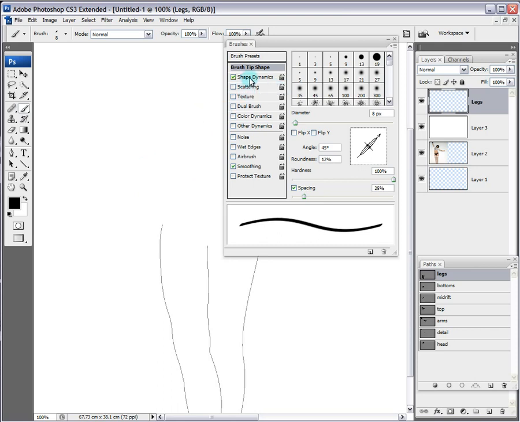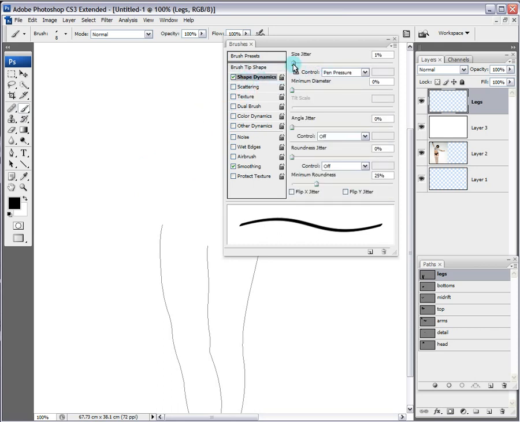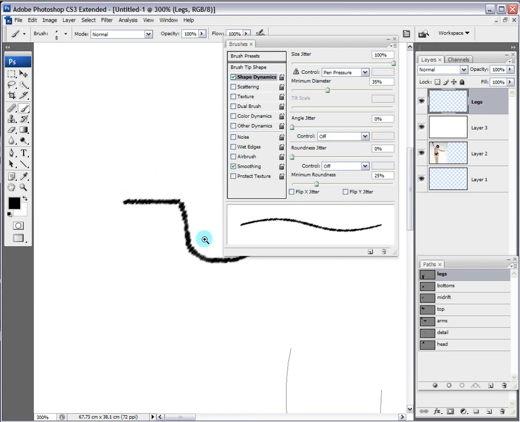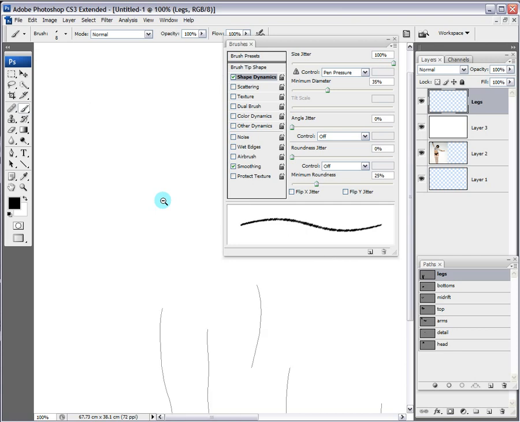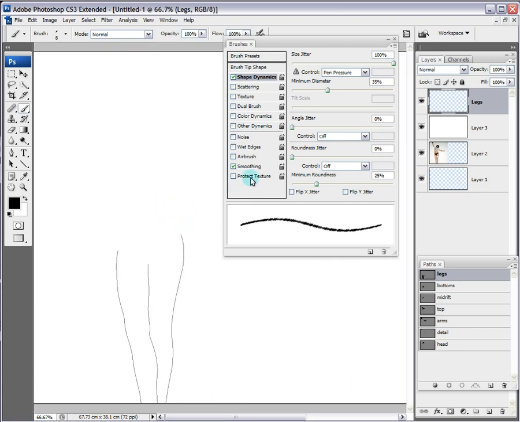Okay, now you're going to go into shape dynamics, change your size jitter. No, I'm sorry, you're going to change the angle jitter, if I'm not mistaken. Yes. No. Sorry about that. As I was saying, you're going to change your size jitter. I just need to test that out. Up to 100, and you change your minimum to about 35. So now when you're doing it, you're getting this almost textured brush effect, almost like something you'd get with a graphic pen.